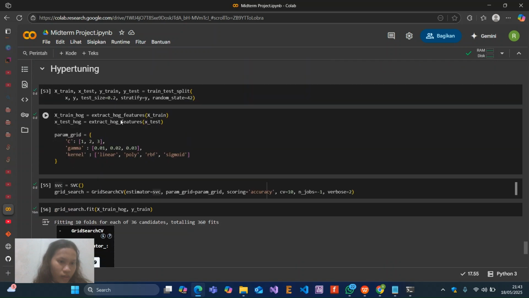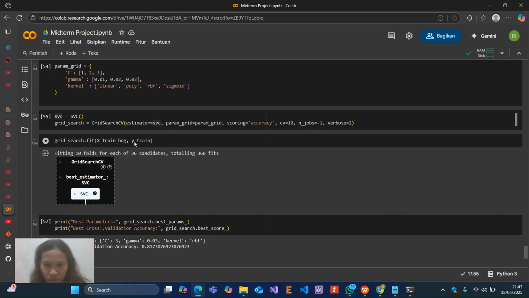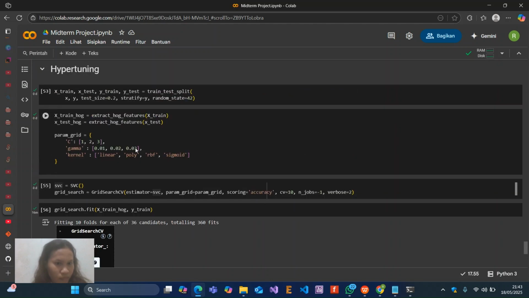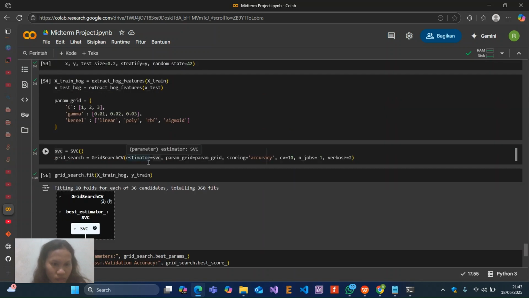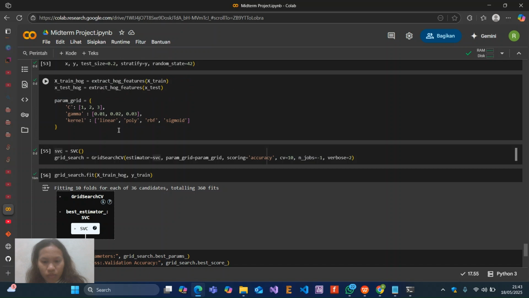And for the support vector machine, SVM, I use grid search CV with the following grid parameters. This code resulted in 36 model combinations that were tested one by one.